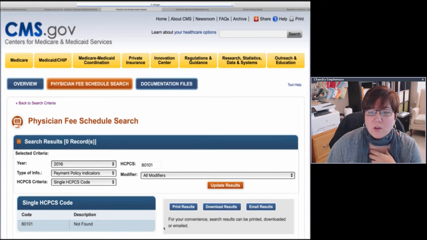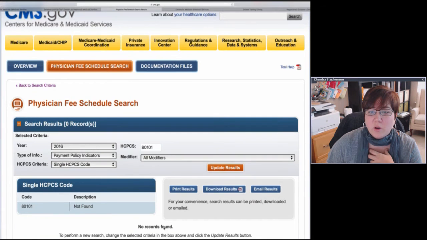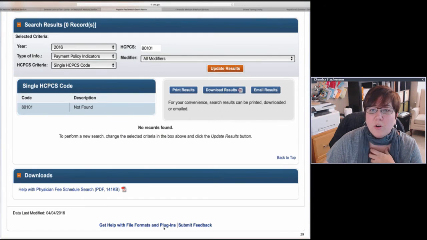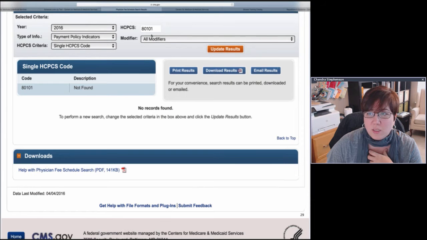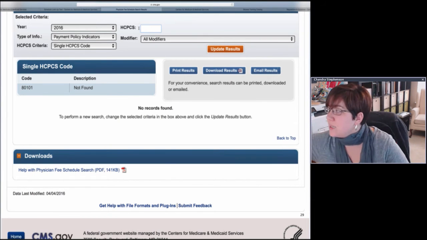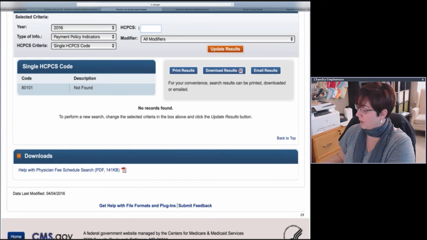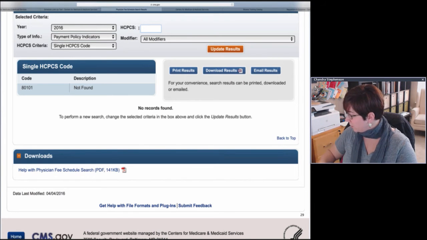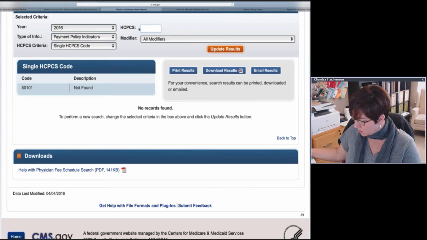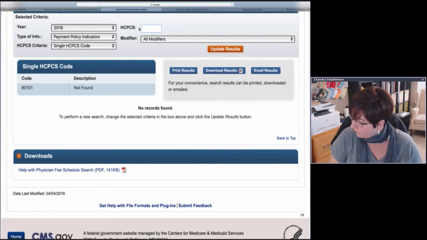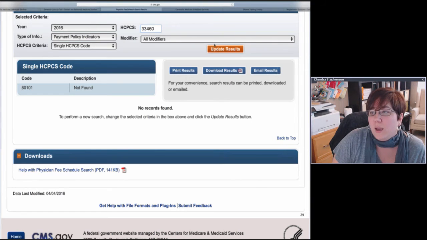And you'll see this says, okay, payment policy indicators. For a single HCPCS code, there were no records found for this particular CPT code. All right, well, let's go in here and change this to a different CPT code. Forgive me, I got to pull down my CPT book, and we're just going to pick a random procedure. We're going to pick a valvulectomy of the tricuspid valve with cardiopulmonary bypass. So I'm going to put in a 33460, and I'm going to update.